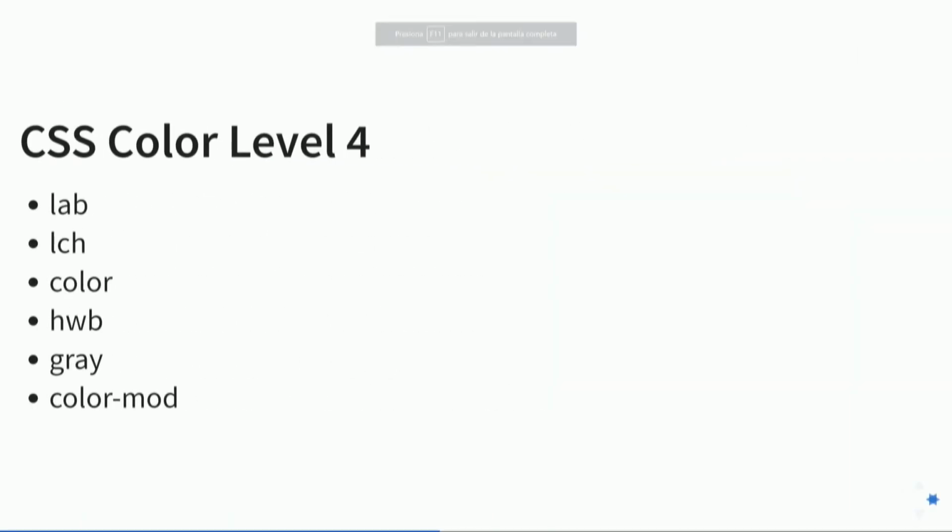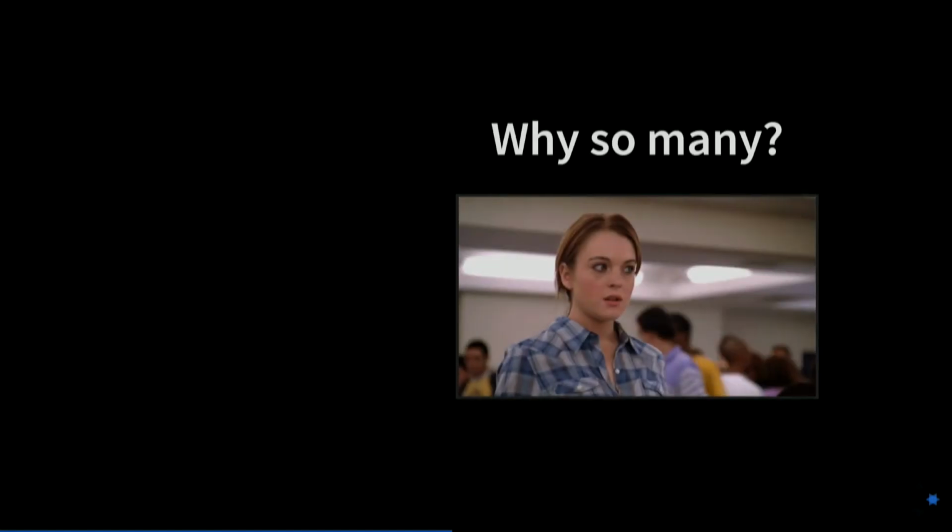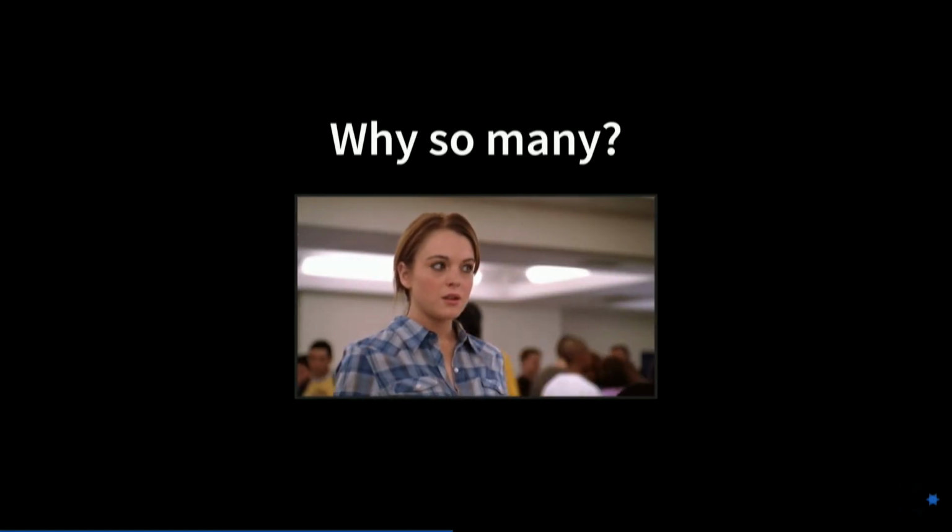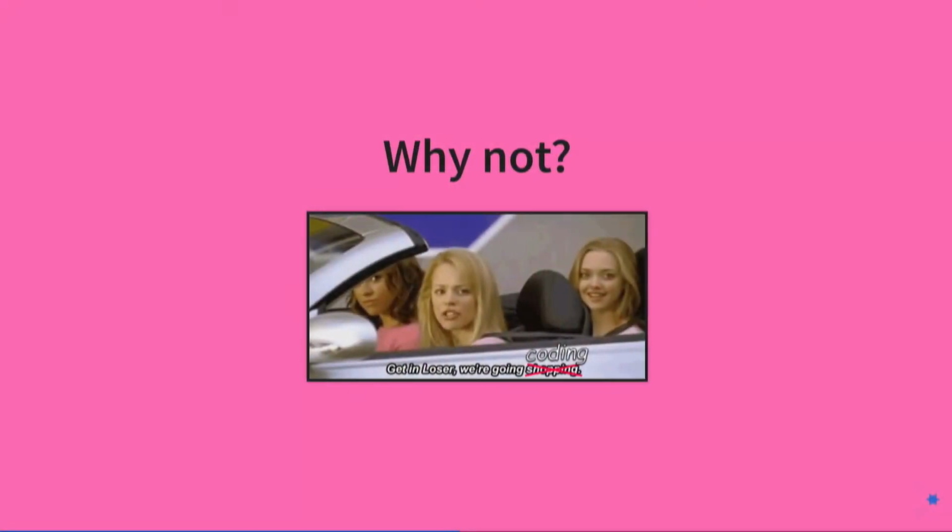Then in CSS Color Level 4, we also got all these new color schemes. And that felt like a lot. I don't know about you, but it was like, OK, there are too many. Why are there so many? And at first, it was like, why not? I mean, let's just have more and more and more forever.